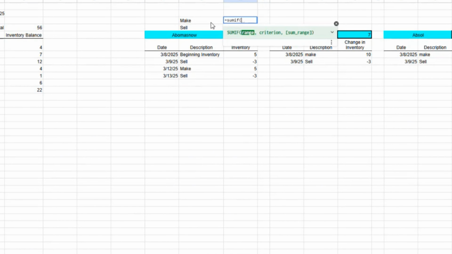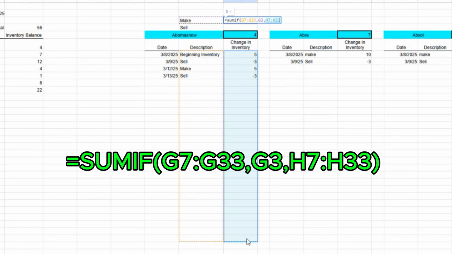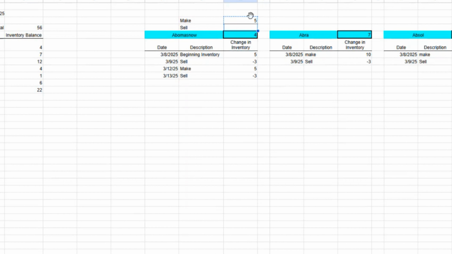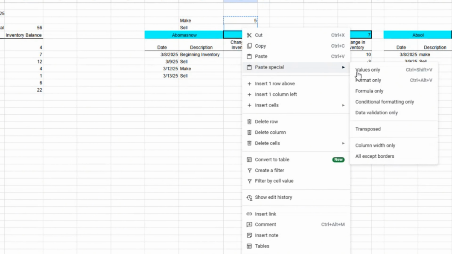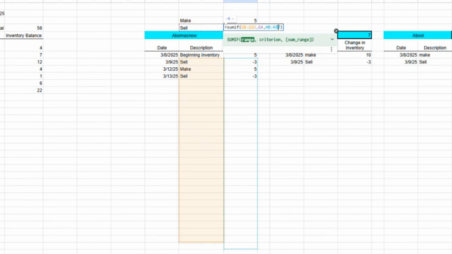But in cell H3, let's work this formula. Type in equals SumIf, open parentheses, G7, colon, G33, comma, G3, comma, H7, colon, H33. Now you can see the formula adds only the values that relate to the word make.